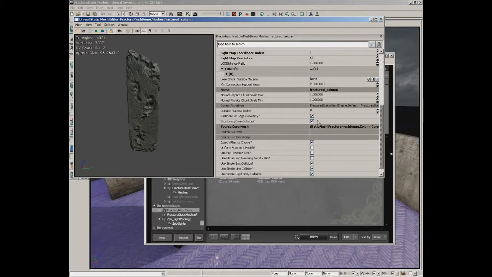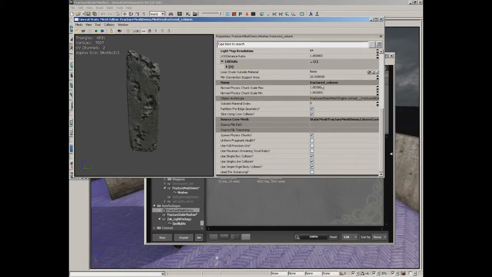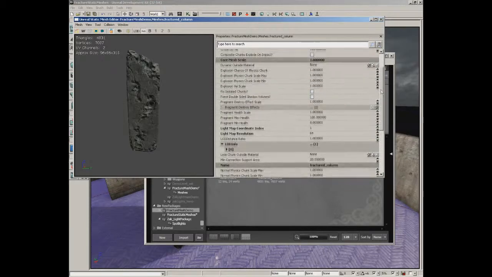As we kind of move down from here, you can slice using core collision. This is on by default, and this means that since we put a core in there, you'll get a nice change in your shape to kind of make way for the core. Whether or not you want physics chunks to be spawned, if you switch this off, you won't actually get those individually reactive physics chunks. Your pieces will just appear to just vanish, really. Down from here, we have uniform fragment health. This completely does away with the large chunks getting more health than smaller chunks. Everybody now has the same health if you switch this on.